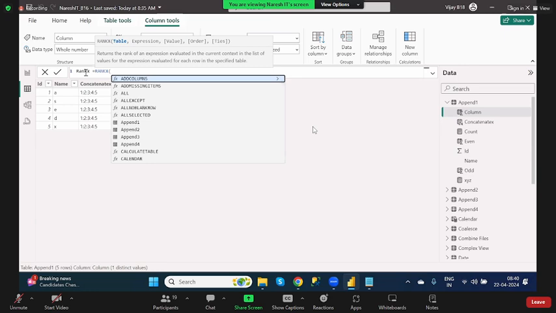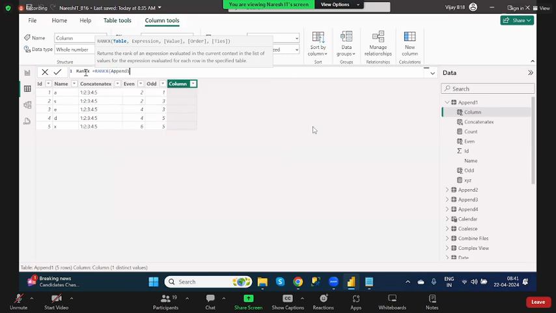What is the table name here? Append1, comma. First you have to write the table name. Very important point. After that, expression. Expression means you have to write the column name. Understand? Very important. Please listen carefully. Syntax for RANKX: first table name, comma. After that, on which column basis you want to generate a rank, that column name you need to write here. What is that column name?